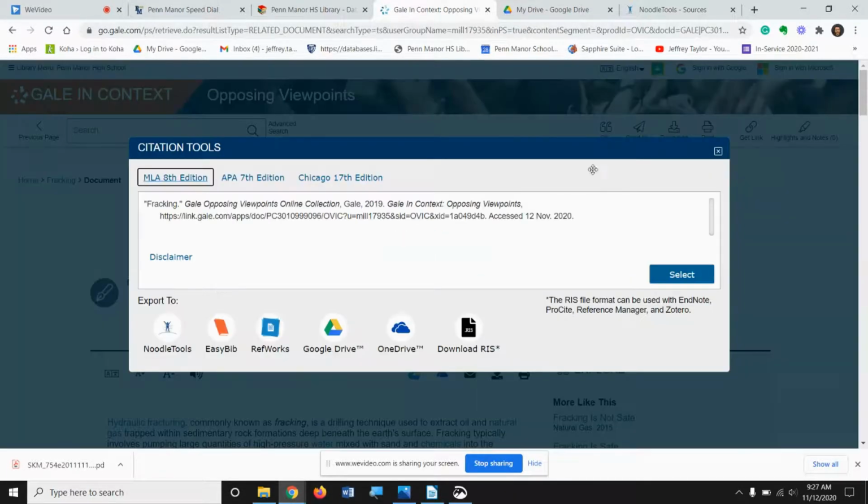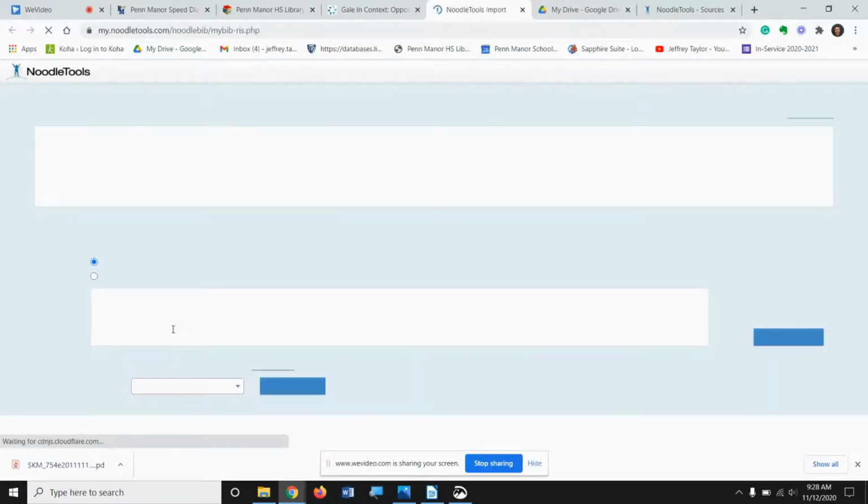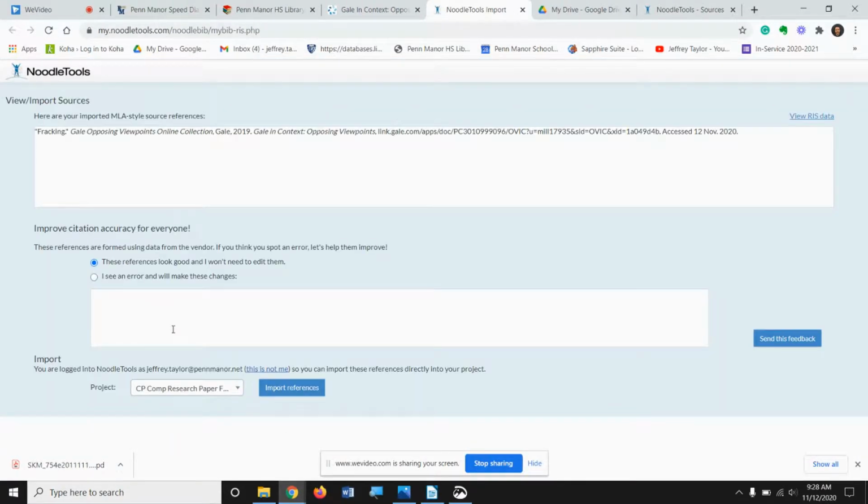So we hit Cite, and then we can export to NoodleTools. What's nice about this is when I click it, I'll be taken right to a screen where I can look at the citation and try to decide if there are any errors with it, anything that's obviously wrong, and if there are mistakes, I can edit them.